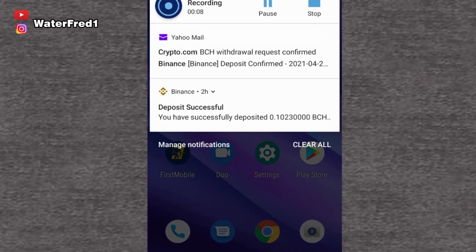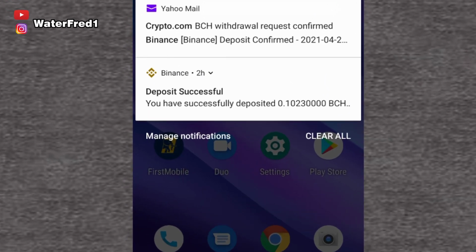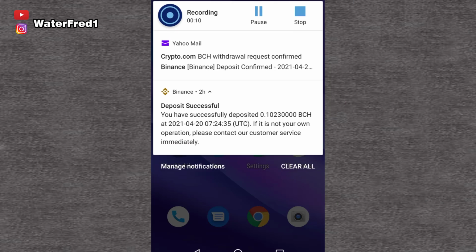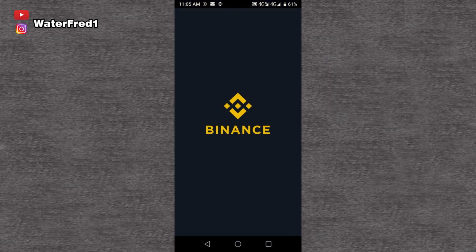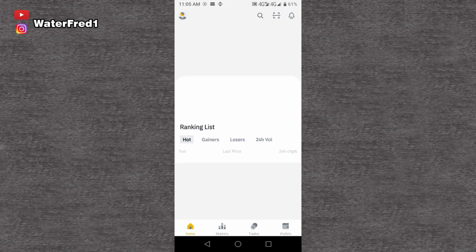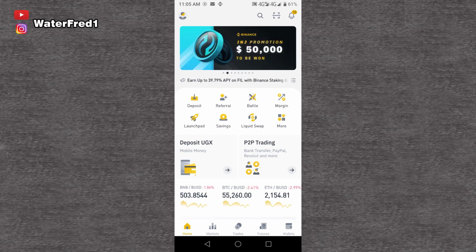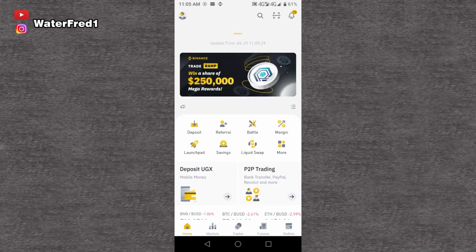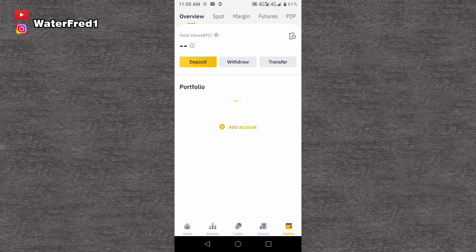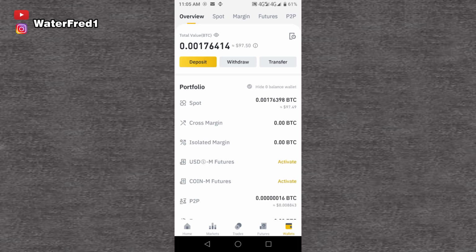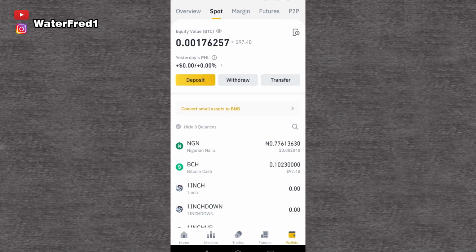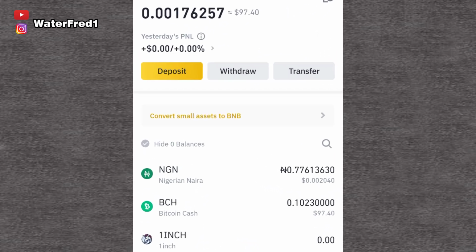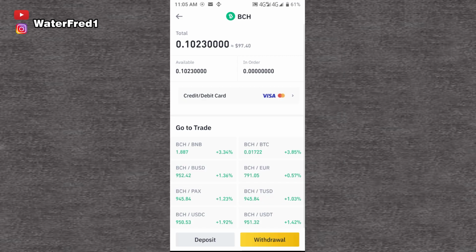If you look at my phone screen now, you see that I've gotten a notification that I've successfully deposited some amount of money in my Binance. So let us head over to Binance right now and sell this for Naira and make our profit. So this is Binance, and once you're in Binance, let's refresh it. The first thing you do is click on wallet. So you check what we received on wallet, and then you click on spot. If you click on spot, you see our money. Our money is 102. You see it, the Bitcoin Cash we received is in there.